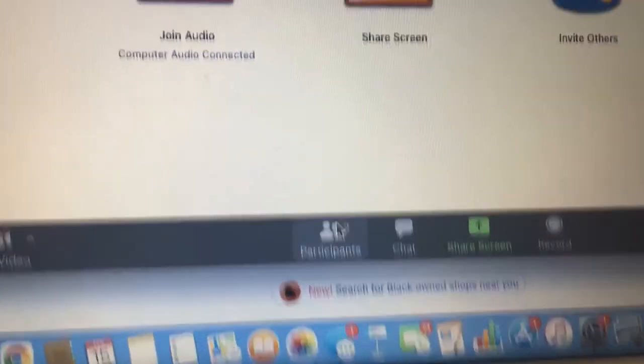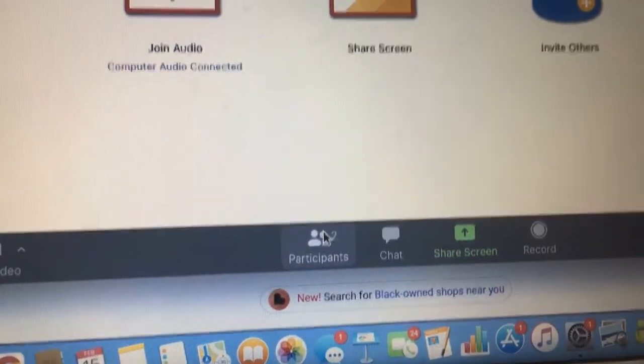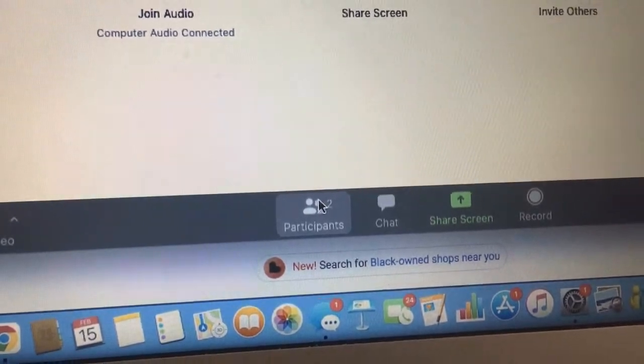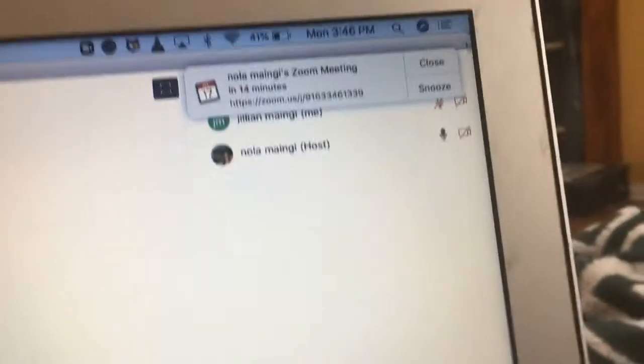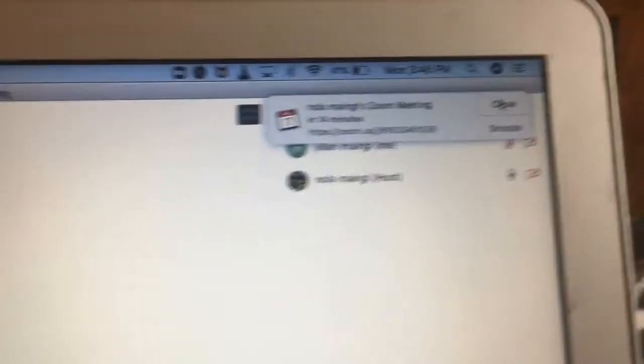Now we have the Participants tab. This tells you who is in the meeting. If you can't hear someone, check the Participants tab to see if they're there. They may have gotten kicked out of the meeting, or they may not have been able to join yet.